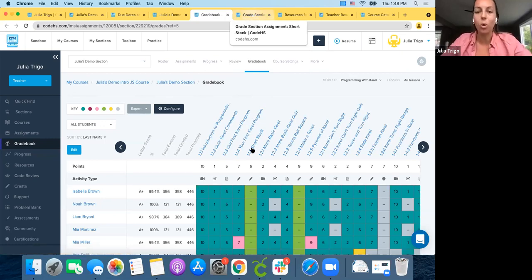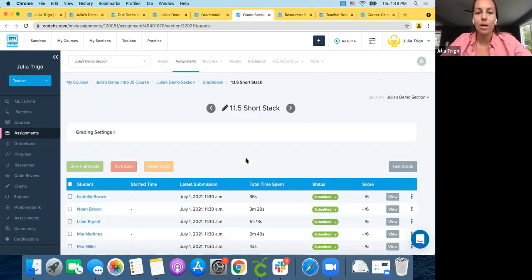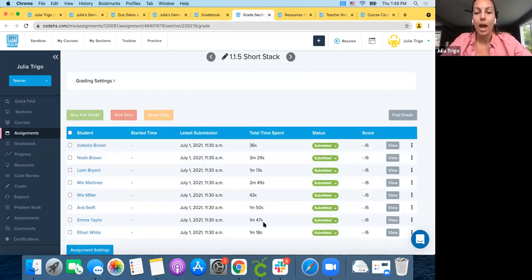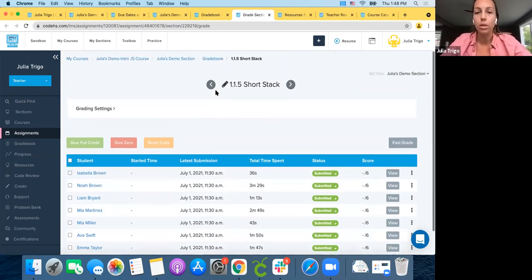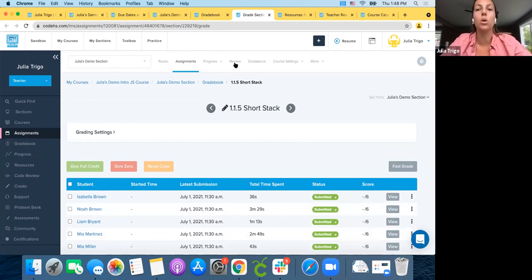So if I just open one of these assignments here, I can now see all the students, how long they spent on this, which won't really help so much for this course because they're spending a lot of their time off CodeHS. But if they submitted it on CodeHS, what score you gave them, and you can hop right into FastGrade from here. And the gradebook and FastGrade are a pro tool, but if you are on free, you can still review and grade your students' work.